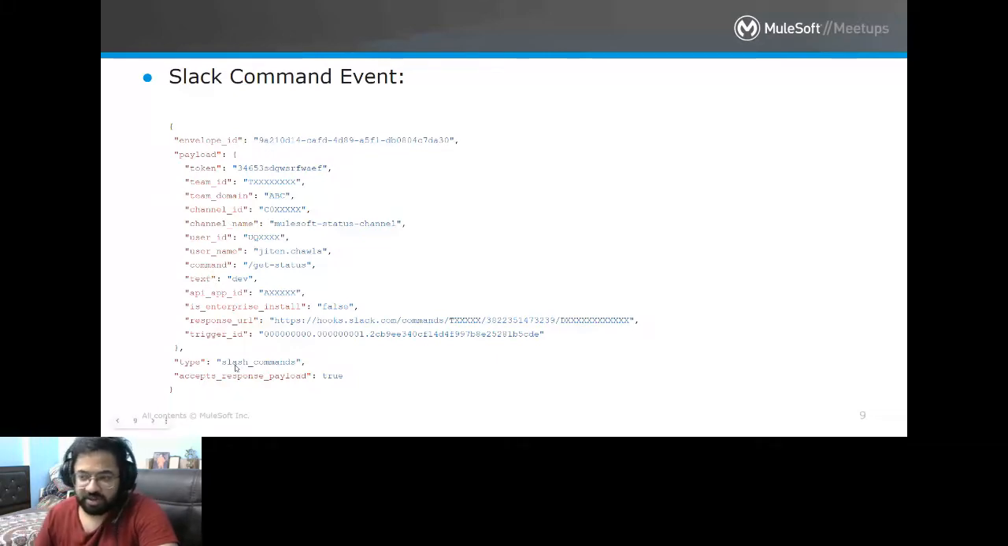So we have the response URL, trigger ID, type, and accepts_response_payload equal to true. So we get a response payload, like an acknowledgement, like a proper acknowledgement that I have received this message. Then you can perform certain functions.